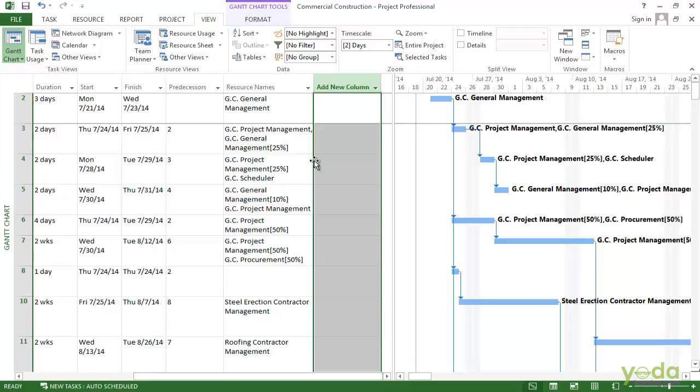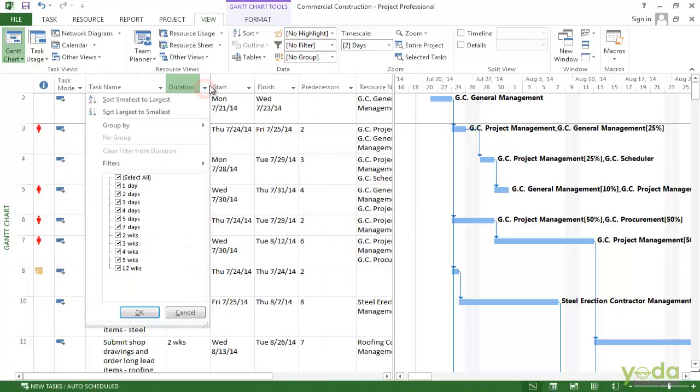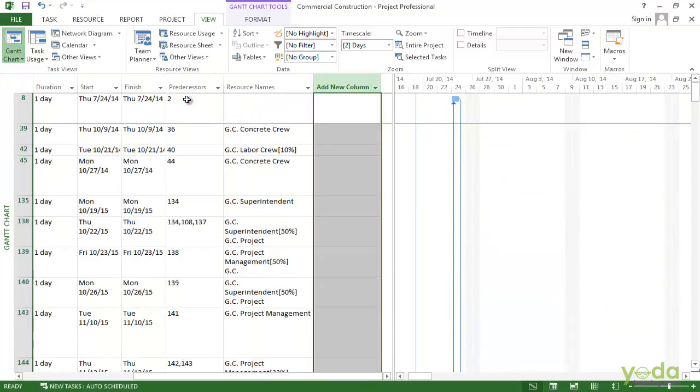To do that, click the down arrow here in the duration column. Here you can see that the menu appears, and up at the top there is a smallest to largest sorting. Click on that. If I want to find the task with the longest duration in my project, the best ones to shorten, I'll choose largest to smallest.